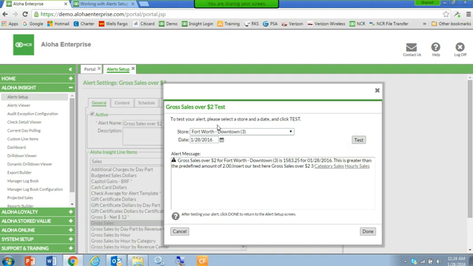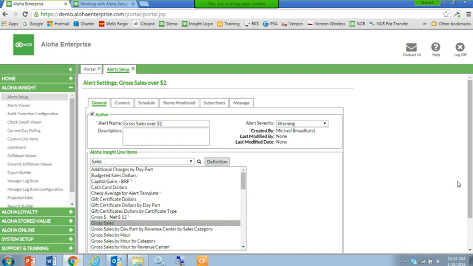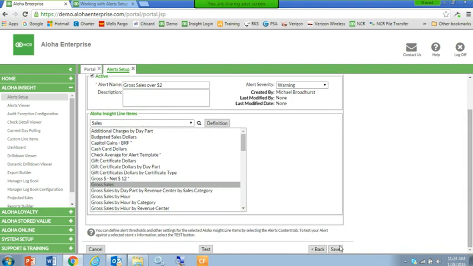Okay, and what you see is it generated the alert for me so that I can see it. My gross sales over $2 for Fort Worth Downtown is $1,583.25 for this date, and this is greater than my predefined amount of $2. And then there's the regular text that we put in, gross sales over $2, and then we've got the links for the category sales and the hourly sales. So you can test your alert to make sure that it works. All right, so we know that it works. I'm going to come back out here and I'm going to save it.